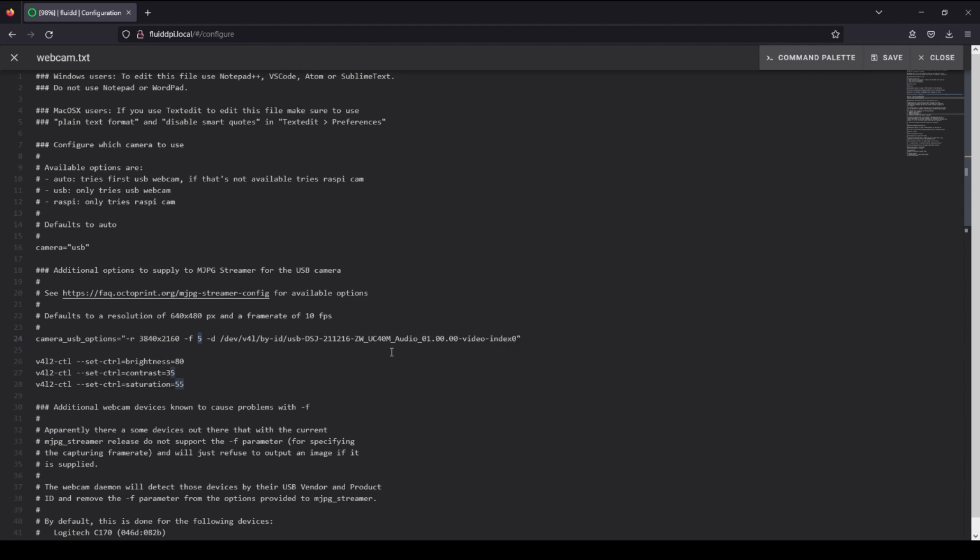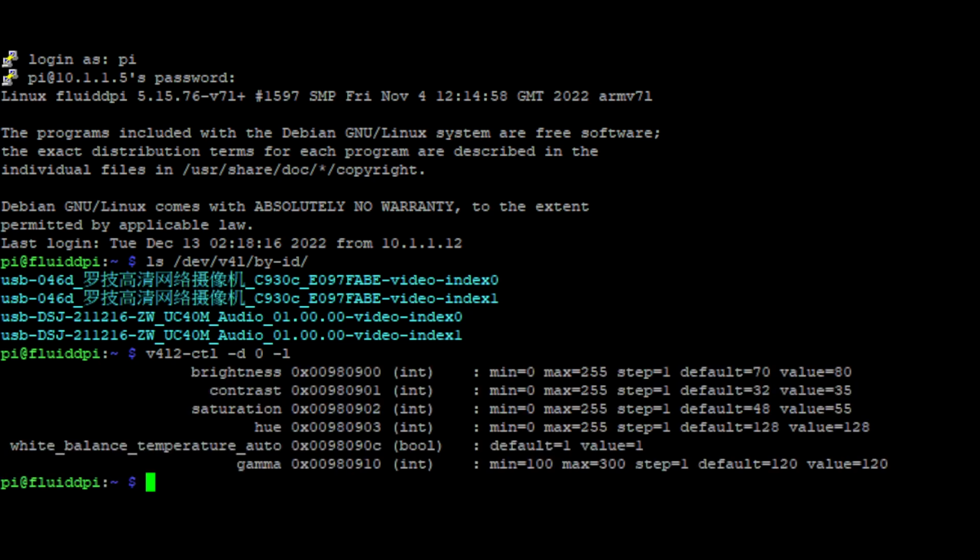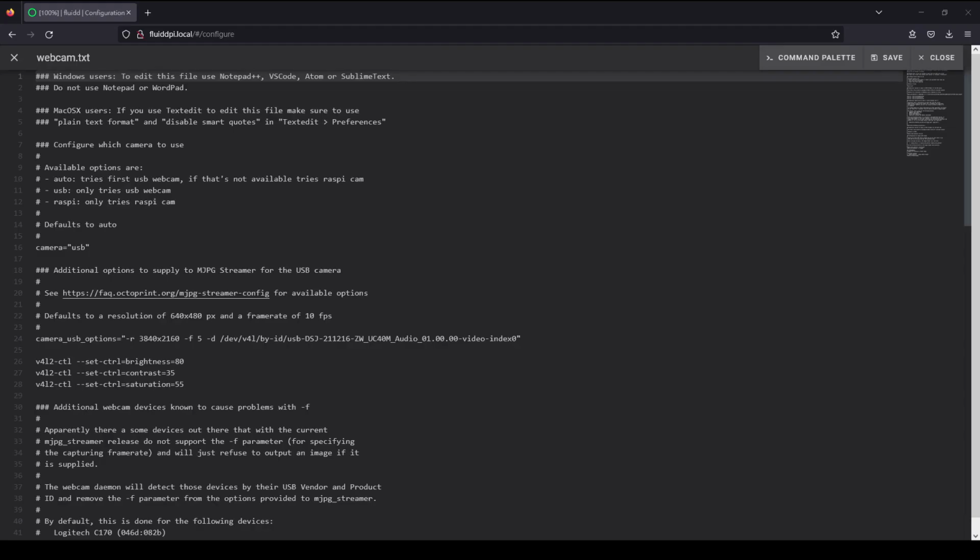I also found some useful parameters for V4L2 to adjust your webcams. Type v4l2-ctl -d /dev/video0 -L and get all the parameters you can change. Pick the one you want to change, like brightness. Then head back to the webcam.txt and type down v4l2-ctl --set-ctrl brightness=80 to change the brightness.